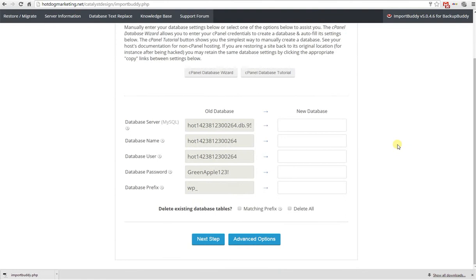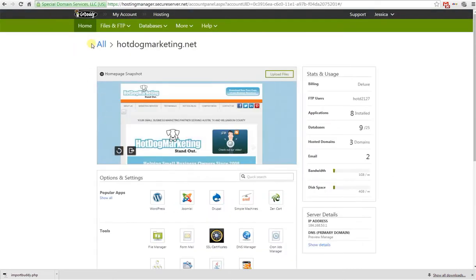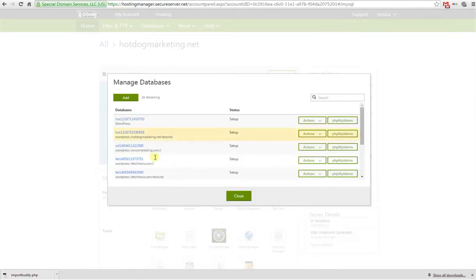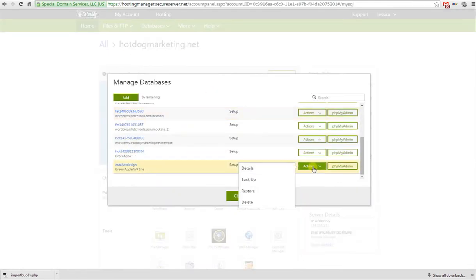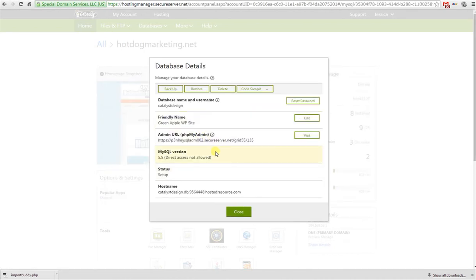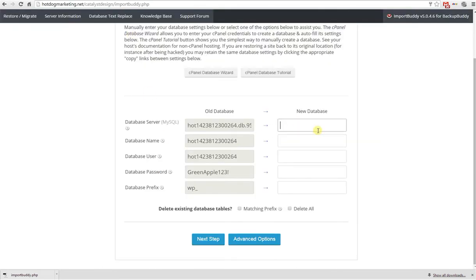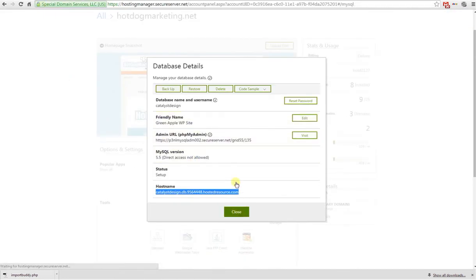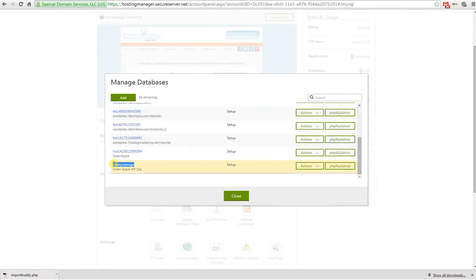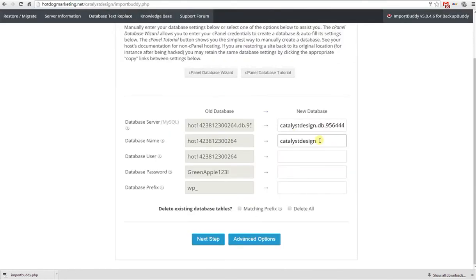And now comes the database part. So this is going to apply specifically to GoDaddy. And let me show you how that's going to work. Come back here to GoDaddy, to MySQL, and I'm going to go down here, and I'm going to go to Actions and Details. And you're going to need to copy this host name and come back to Import Buddy and populate it here. Then your database name, which, if you recall, I set it up to be Catalyst Design. And again, this is applicable to GoDaddy. And it's also going to be your username, Catalyst Design. And your password is the password I created for the database.